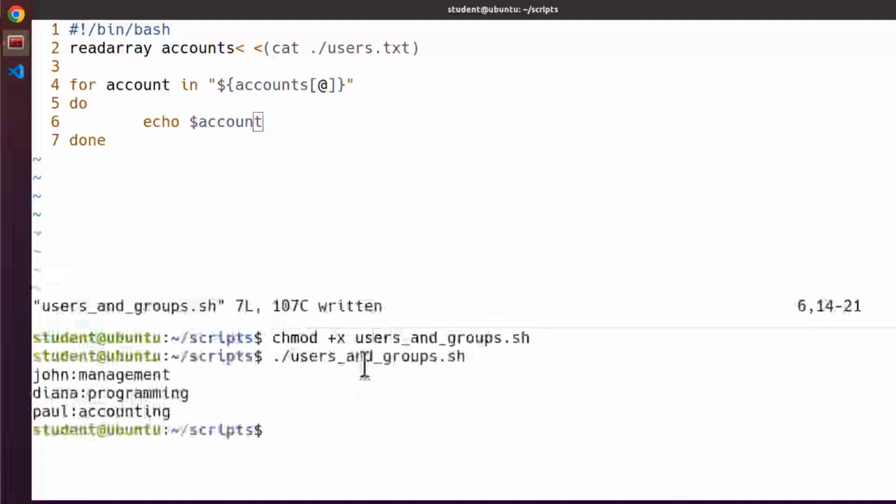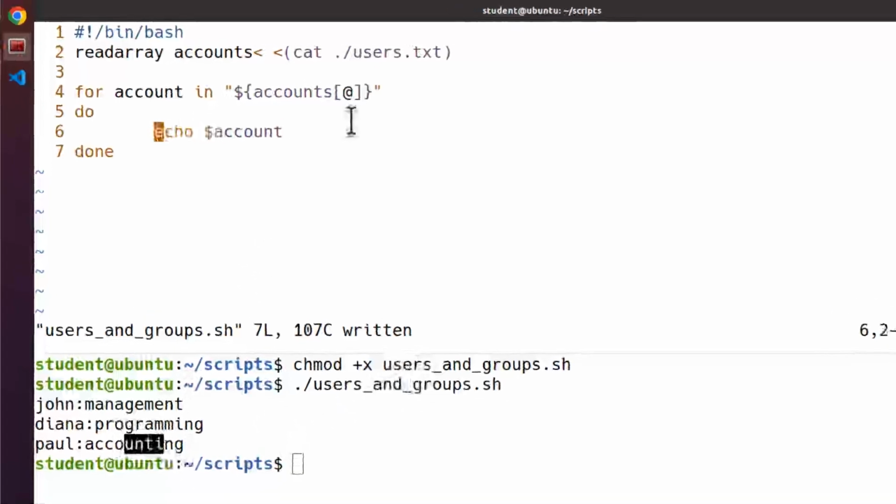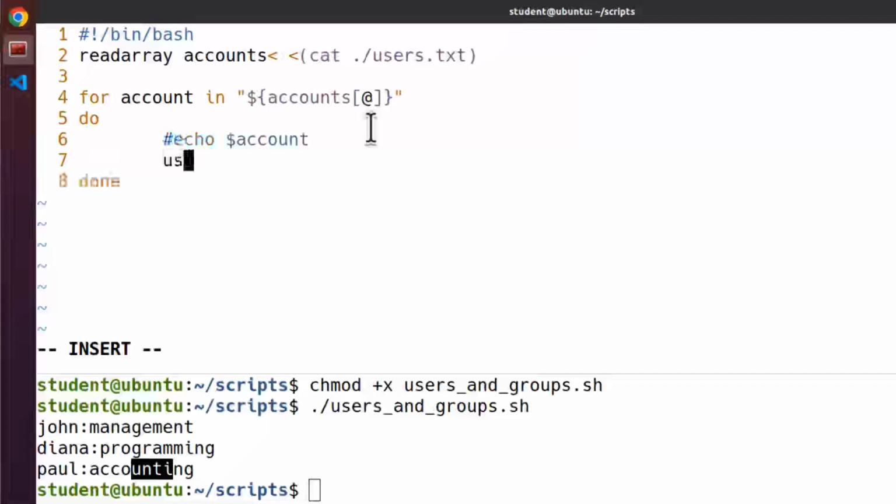Now I'm extracting the user and the group from the account variable, which is in fact a line of the text file. I'll use the cut command. So user equals and the command substitution. Echo $account pipe cut -d : this is the separator -f1. I'm taking the first field.